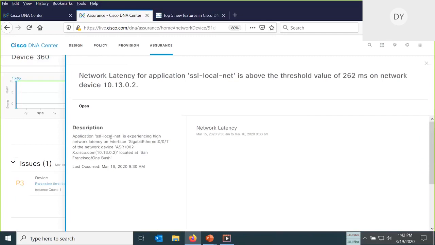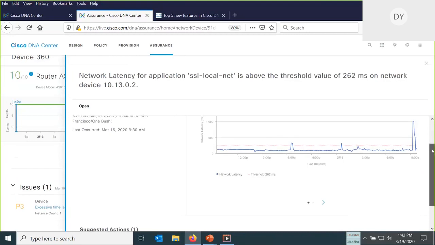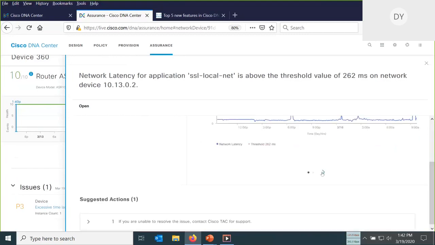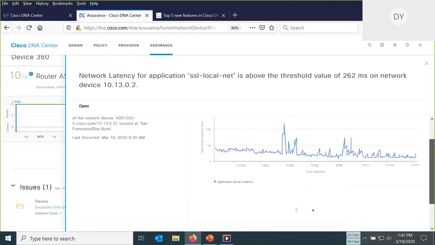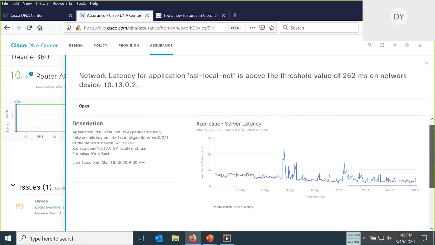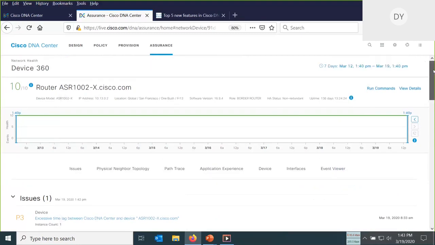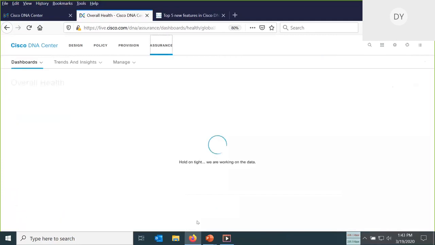Application SSL is experiencing high network latency on the gigabit interface. Okay, there are the latency numbers there. This is telling me it's not able to resolve it, so it's probably not a switch issue. It's probably an issue with the actual server. So we can look at and see what this issue is and flag it. So not only can I look at my network, I can look at my applications and get help on my applications. So that's DNA Center Assurance.